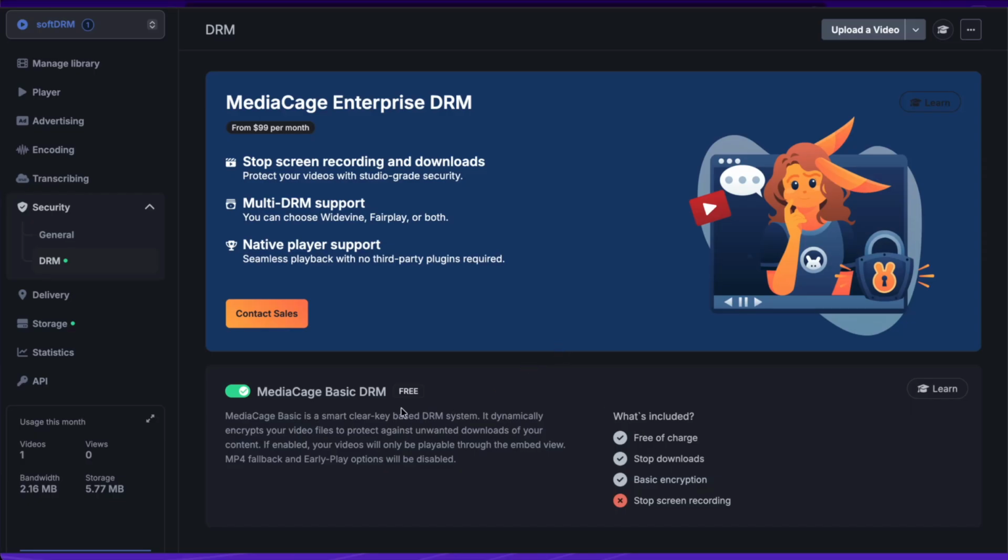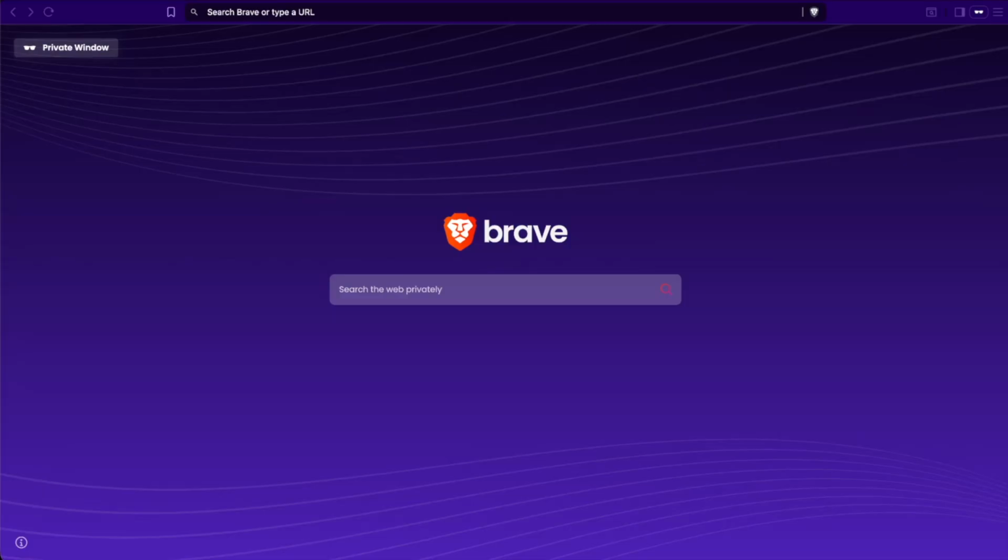What they are offering, you can see on the screen right now. This is a Media Cage basic DRM offer that they promise you to include free of charge. They promise you to stop downloads, the basic encryption, and they don't promise you to stop screen recording. So what they promise you is not delivered. That's the problem. And this is not only banner.net, but there are many others.